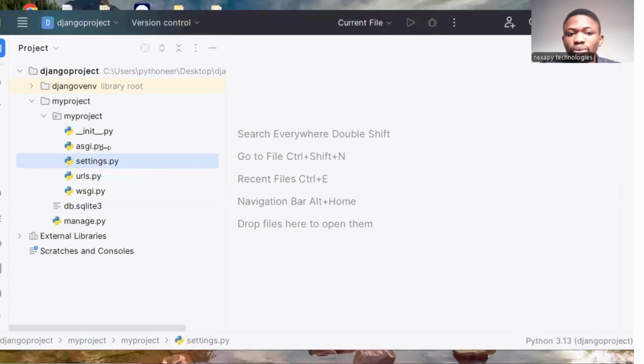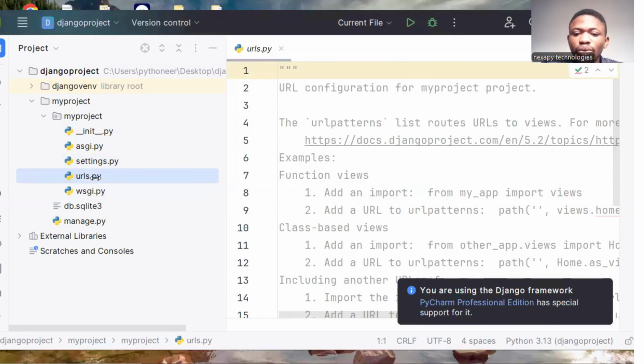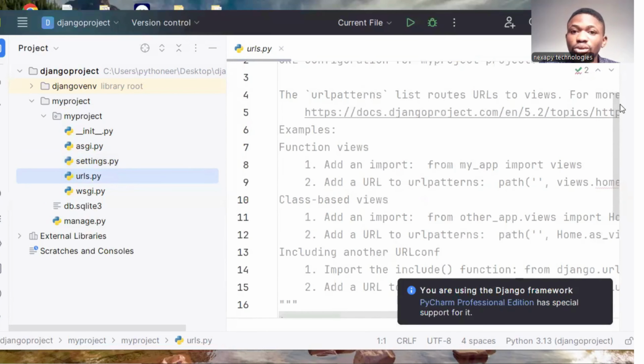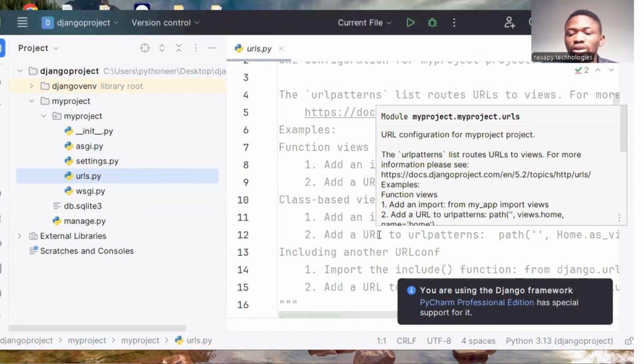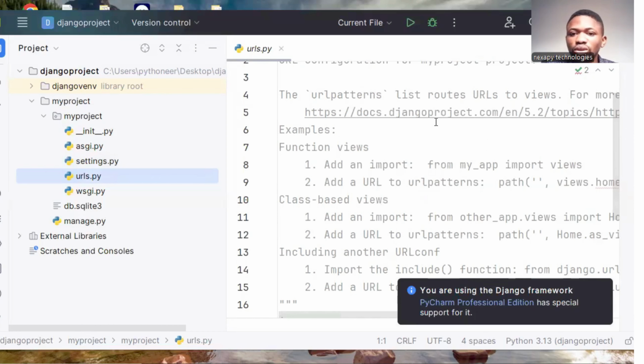We also have the urls.py. The urls.py is just a route. It's a route for Django to know if you are going to the about us page or the home page. So this is just the routing system of Django. It decides what happens when someone visits a specific URL. Let's say for example, if we go to about us, Django checks the urls.py to know which view should handle it. Just think of it like a GPS map of your project.